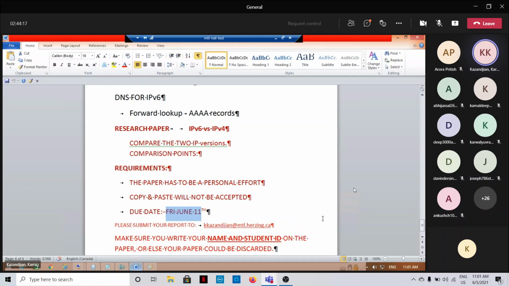So important to note that you submit it to my email, right? It's written here. Don't send it to the same email as lab reports. Submit it to my email, which you see here. And make sure that you write your name and student ID on the paper, or else your paper could be discarded.